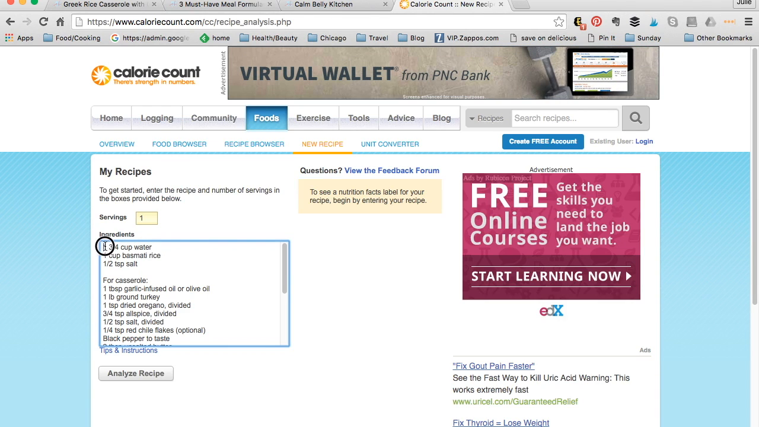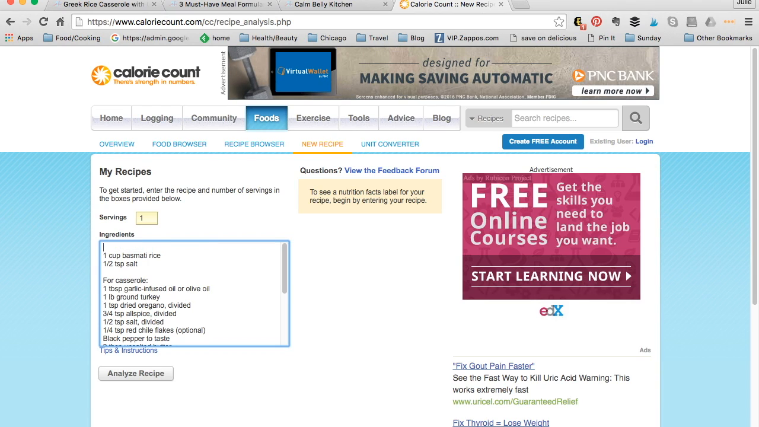I'm going to delete any ingredients that really don't contribute any nutrition to the recipe, like water for one. And then here I have just the words for casserole. That's not an ingredient. We don't need it. Here's something interesting. It says 1 tablespoon garlic infused oil or olive oil. That is going to confuse this little calculator because it's not one specific ingredient. So I'm just going to say 1 tablespoon olive oil. I know that all oils, no matter what type, are the same amount of calories.